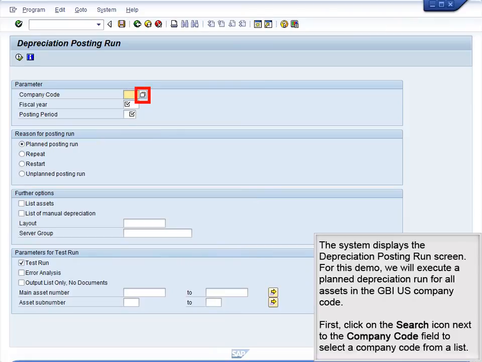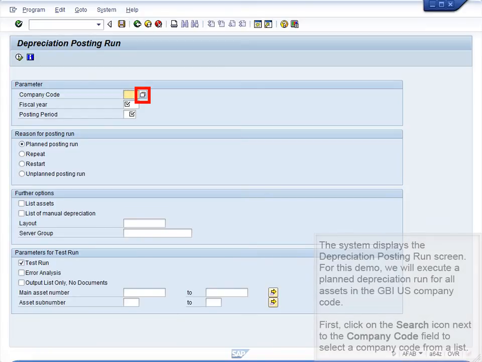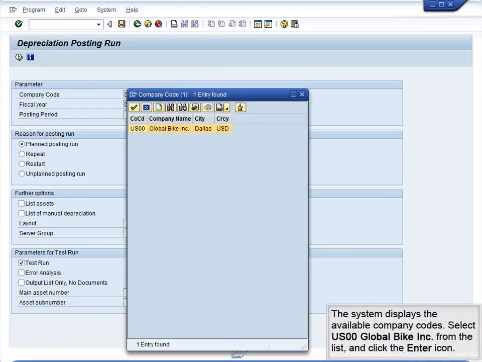The system displays the Depreciation Posting Run screen. For this demo, we will execute a planned depreciation run for all assets in the GBI U.S. Company Code. First, click on the search icon next to the Company Code field to select a company code from a list. The system displays the available company codes. Select US00 Global Bike Incorporated from the list and click the Enter icon.